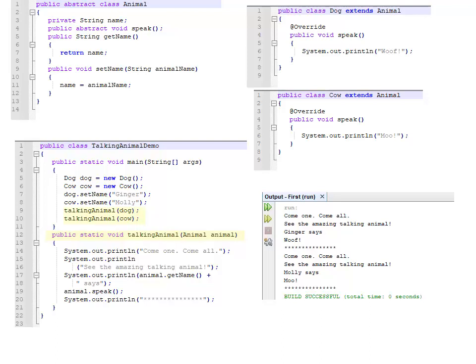So here we have dog.setName("Ginger"), so the dog's name is Ginger. When we call talkingAnimal, we pass the dog. It will output "Come one, come all, see the amazing talking animal." Then Ginger says woof, because animal.speak will call the dog's method, and it will show woof. Similarly, when you pass the cow as an object, the cow's name is Molly. So it will show Molly's name, and the cow class's speak method will be called, so moo will be output.